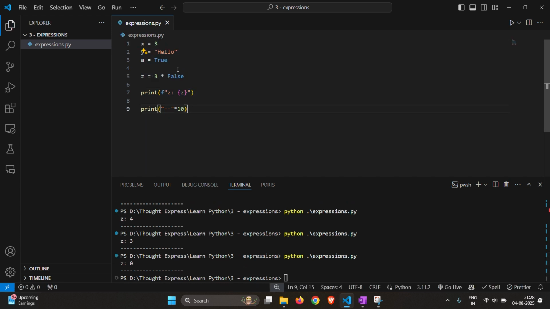So great. Now you know how to do operations with expressions in Python and also use different data types like integer, string, boolean, and float, and how you can mix and match these different data types in your expressions to get various results.